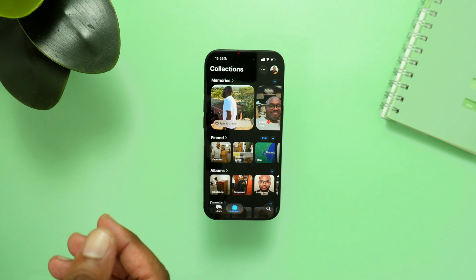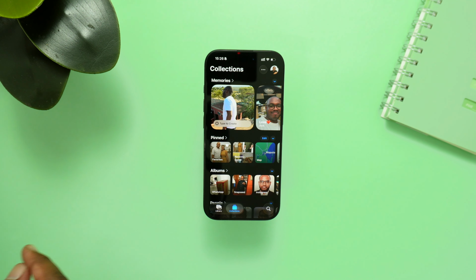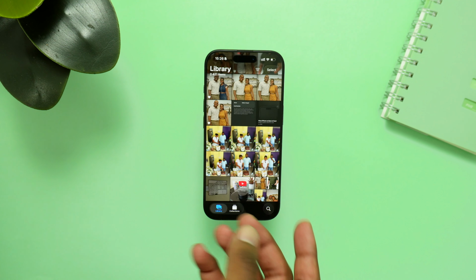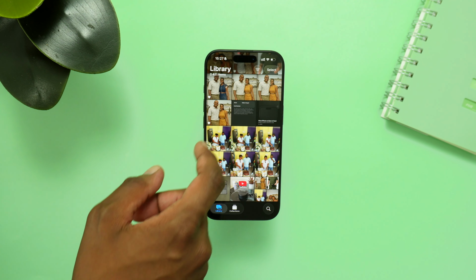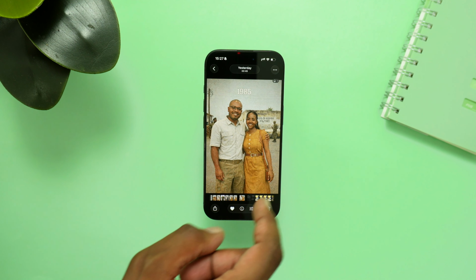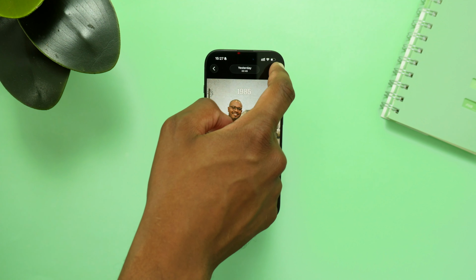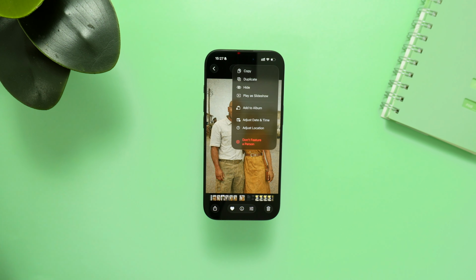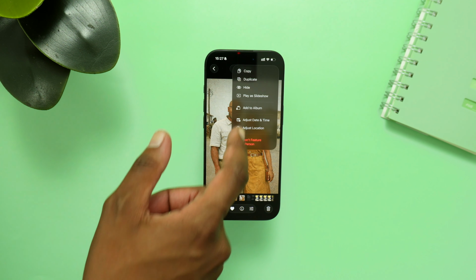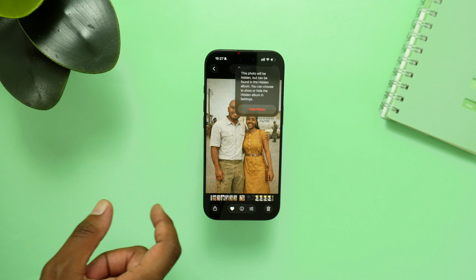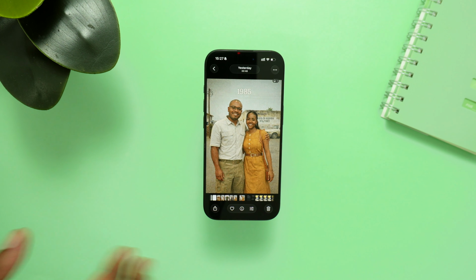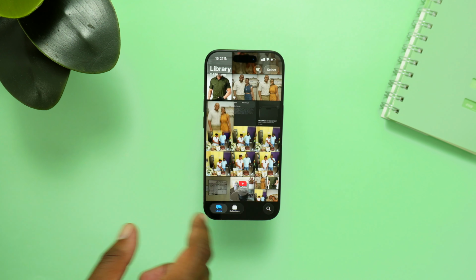But before we hop into the second method on how you can find hidden photos, I'm going to show you also how to hide photos. For example, let's say that I want to hide this photo right here. I'm going to hop into it, and then I'm going to tap on the three little dots at the top right corner of your screen. And next up, I'm simply going to tap here on hide and then hide photo, and the photo has vanished. It has been hidden successfully.